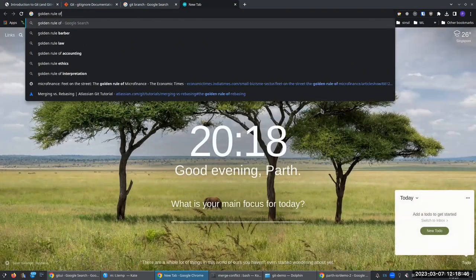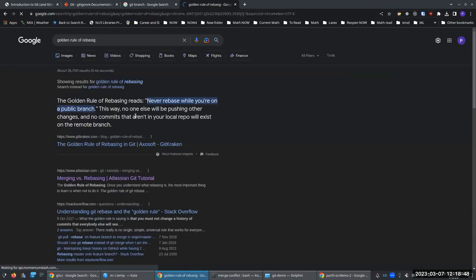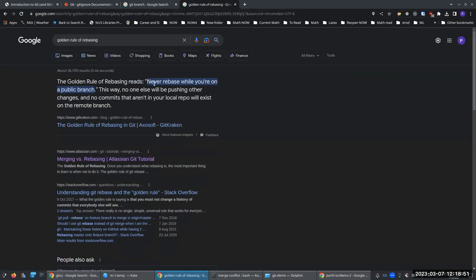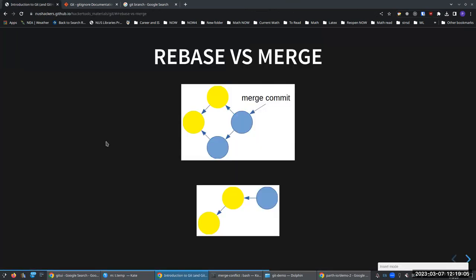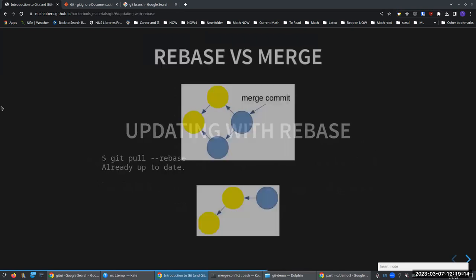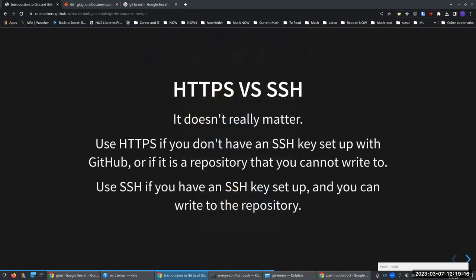It's called the golden rule of rebasing: never rebase when you're on a public branch, because it changes your commit history. Alternatively, you can just stick to the merging workflow. Yeah, that is merging versus rebasing. We won't go into the details of how to rebase. You all can try that later.